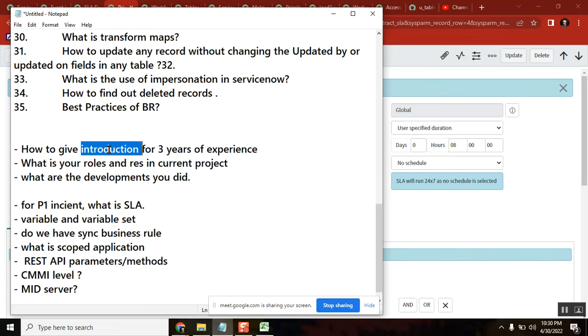Or else you do support as well as development. So you monitor your tickets, tasks, incidents, everything for a platform. And for the same tickets, if any development is there, you can do the development part. And you also do general implementations for ITSM based applications.